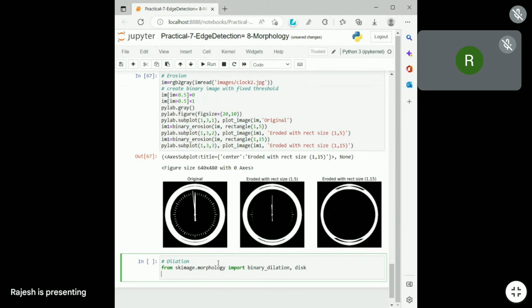Okay, there is also an inbuilt feature called disk that is going to tell you the size of the disk or the structuring element. In the previous case, we have used a rectangle basically. Okay, so 1×5 or 5×1 and so on. Now we will load our other things.